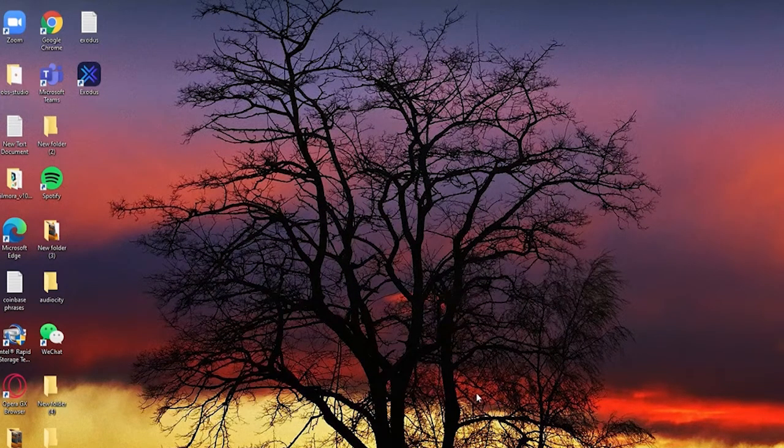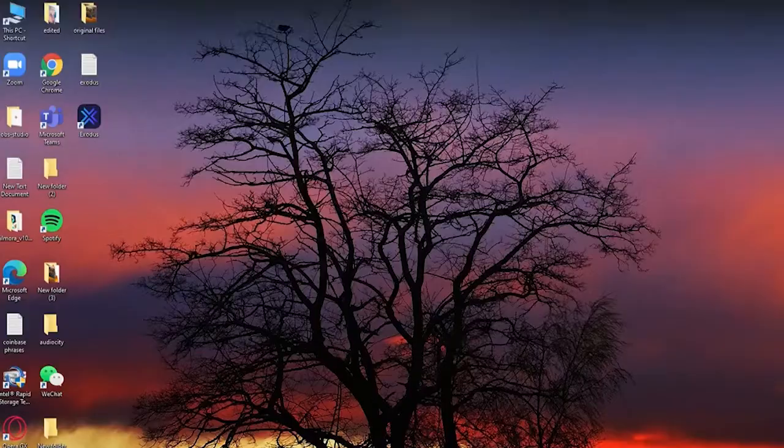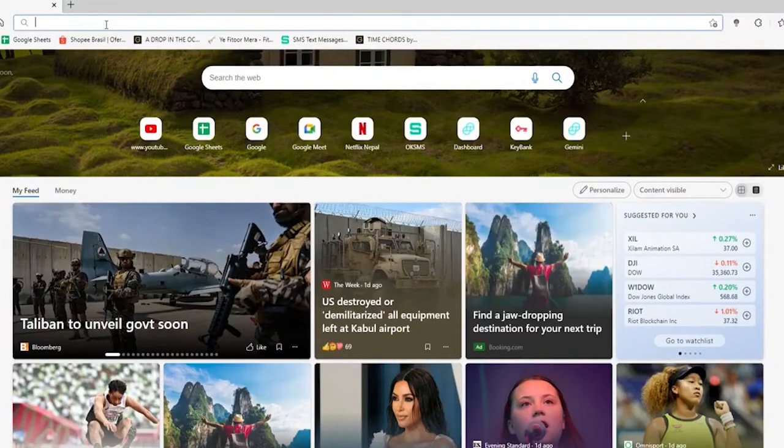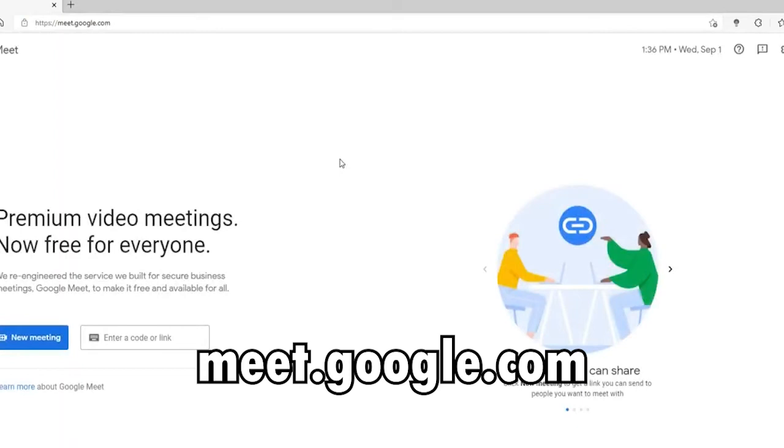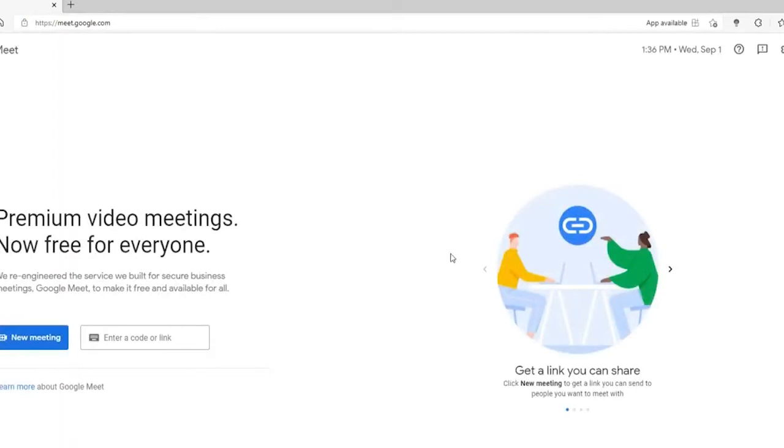Start by opening up a web browser and log into your Google Meet account. Once you open up the web browser, go to the address box and type in meet.google.com and press enter. Log into your Google account if necessary to get to this page. And once you are in, now start by joining in the meeting.